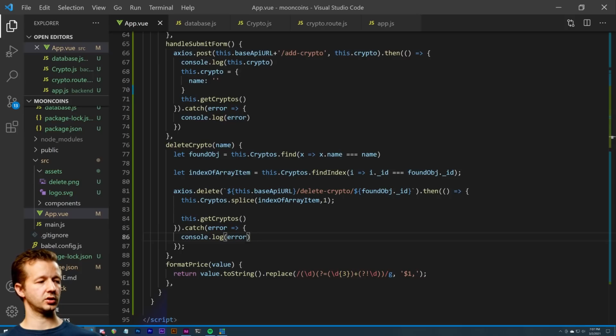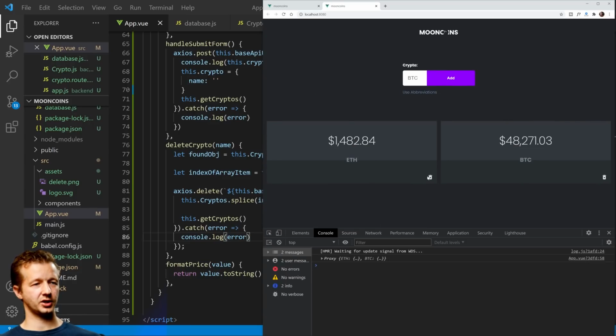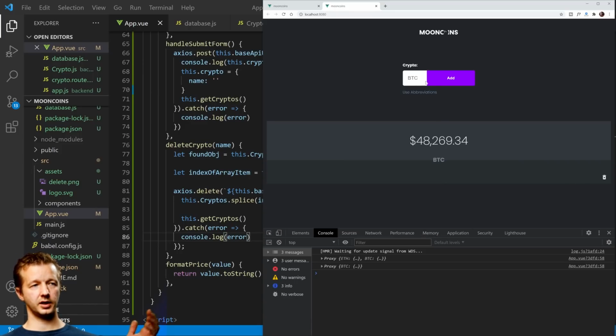And we'll see if it works. Probably won't work. All right, I have a lot of confidence. So we refresh that. No errors, that's good. Let's try to delete Ethereum here. Oh, it worked. Look at that. So that we can add it back.